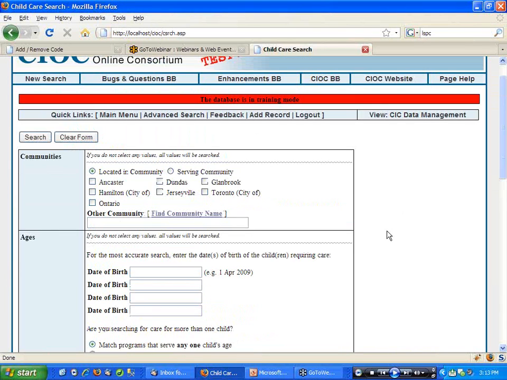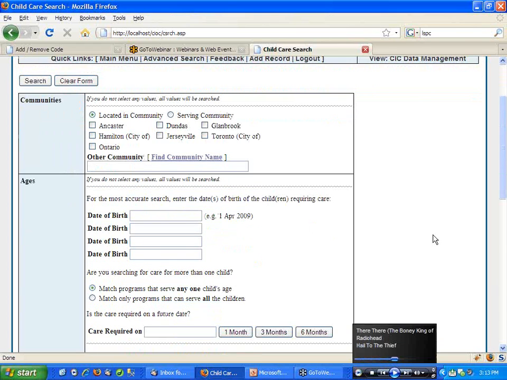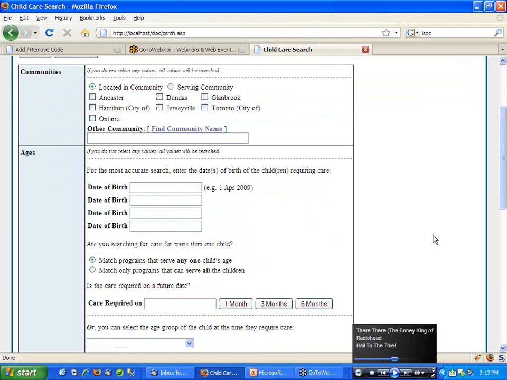So part of what you have to do if you want to activate the child care related features in your database is you need to begin designating records in your database that are related to child care as child care resources. By doing that, you make them available on the child care search, which is the search form that I'm looking at right now, and you also gain access to all the special child care specific fields.